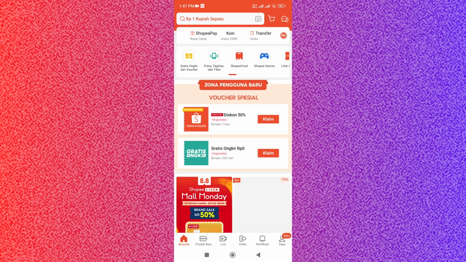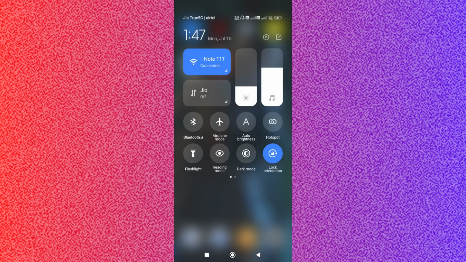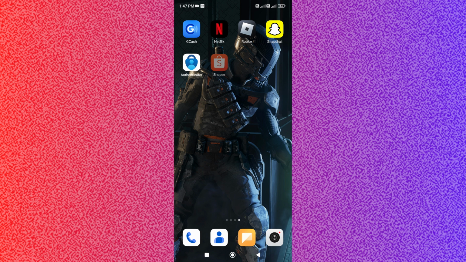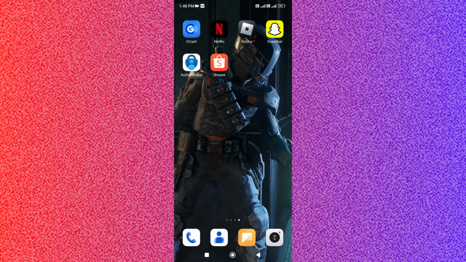If this is not working for you, then you have to scroll down again and here you will see the aeroplane mode option. Click on aeroplane mode, wait for 5 seconds, and now click on it again and then open your Shopee app and try to redeem your voucher. Hopefully this will fix your issue.